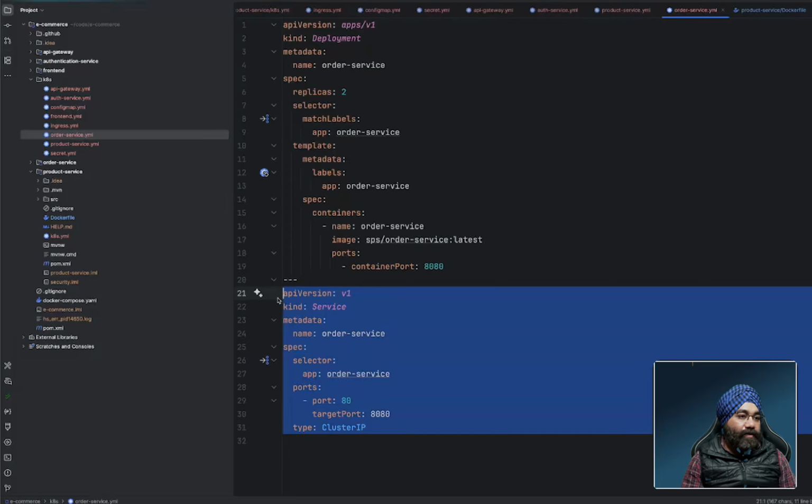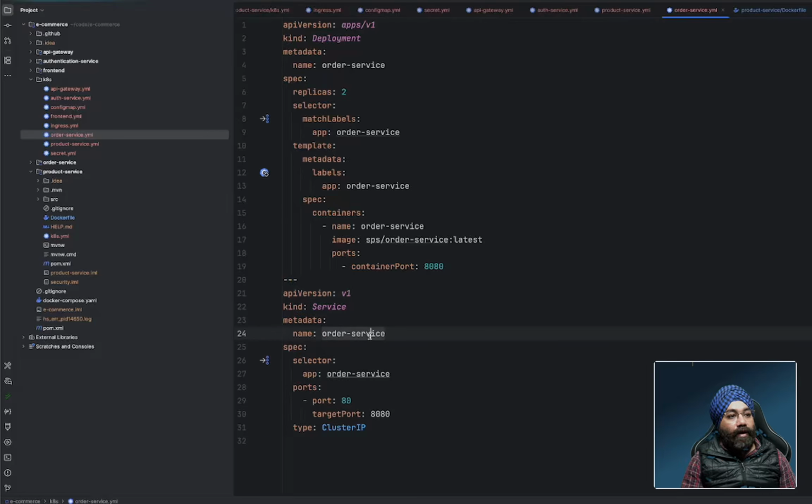Similarly, we are defining our service. Inside our pod, it should run an order service. This is a name which identifies this container, so other containers can identify it by this name. And outside port 80 should map to 8080 inside the container. And we have defined a ClusterIP so that this service is accessible inside the cluster. Okay, so this is how we define a YAML file.